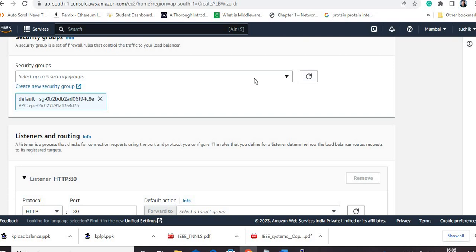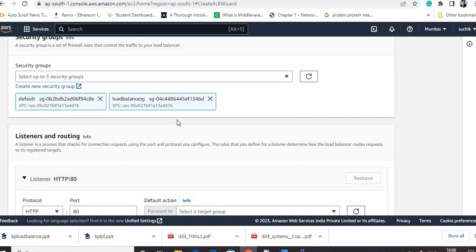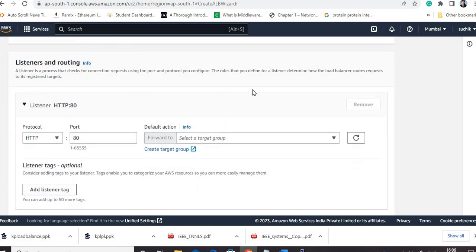Now for the security group, I will use the same security group that I created today, the load balancer SG. I'm not going to use the default security group, so I'm removing that one. Now in the listener, we will only listen to HTTP traffic, right?